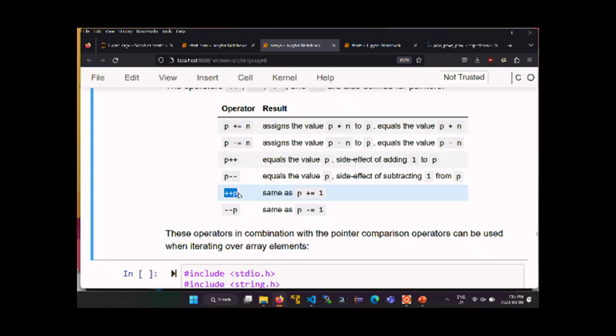Plus plus P and minus minus P. If you think about what they do to the pointer, then they also move the pointer one position to the right and one position to the left. Now these operators are a bit odd in that those expressions all produce a value. So if you write P plus equals n, you can actually take that value and assign it to another variable, which is strange, but that's the way it works.